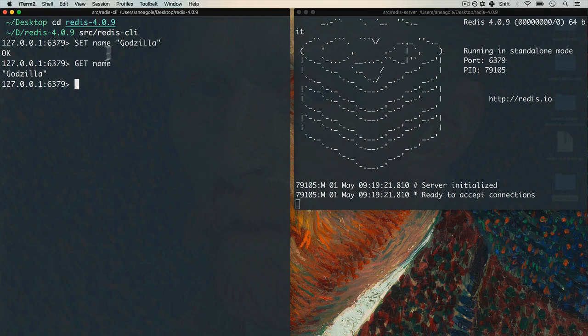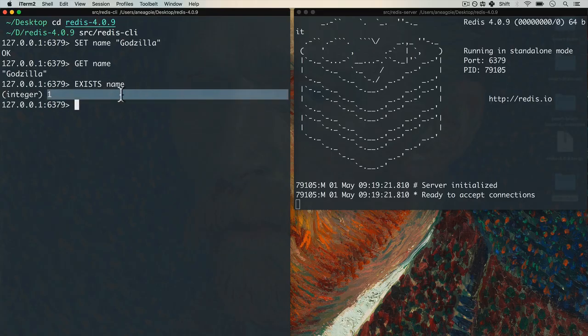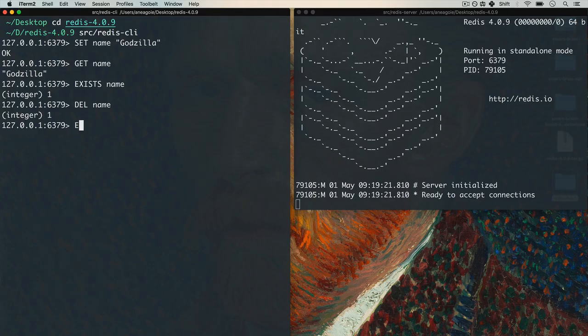And that's it. Key value storage is simply that. You give it a key, you give it a value, and now you can use the get command to get that value back. Another command you can run is to see if something exists. So if I do exists name, I get, yep, I have one name. And I can also run the delete command. So I can delete name. Now if I run exists name, nope, there's no name there. And if I do get name, nope, I have absolutely nothing.